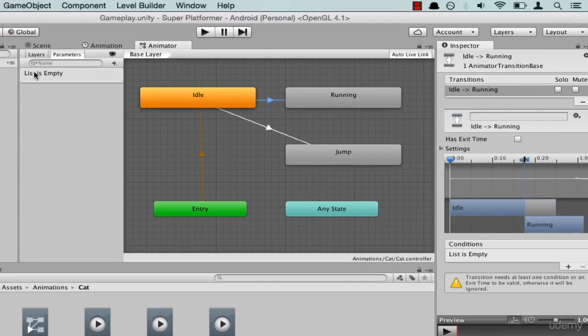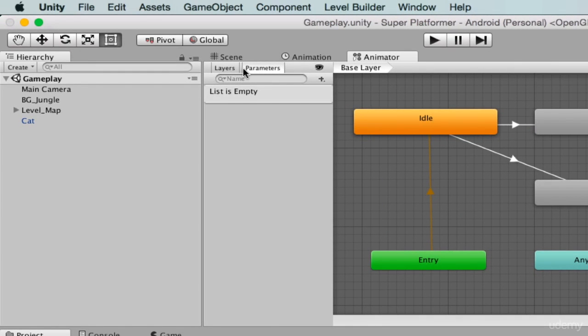You can create a parameter by first selecting the parameters tab. You have layers and parameters. Make sure you have parameters selected. Then look at this plus icon, the tiny plus icon here. Click on it and you'll see this drop down with float, int, bool, and trigger. For this course, you'll be using an integer. So you select it, and let's call this state.